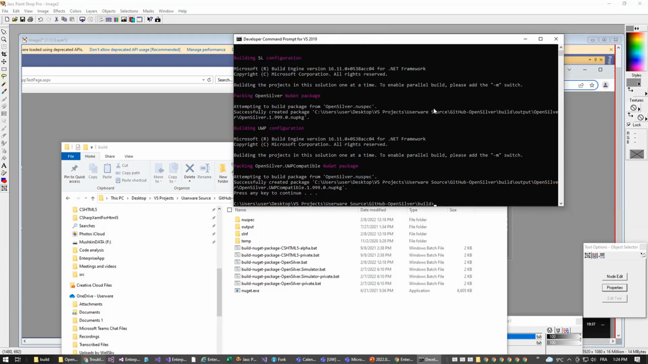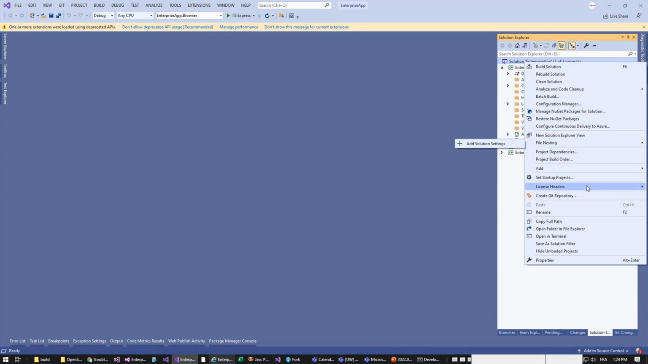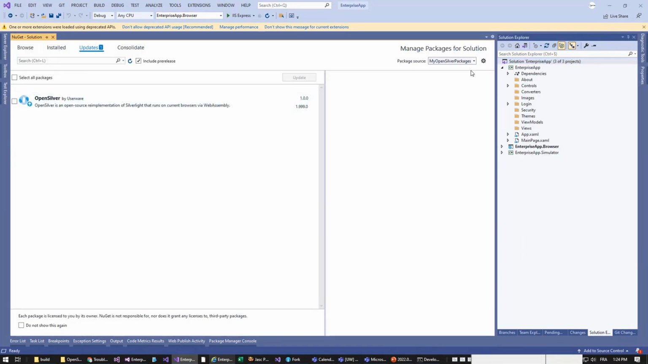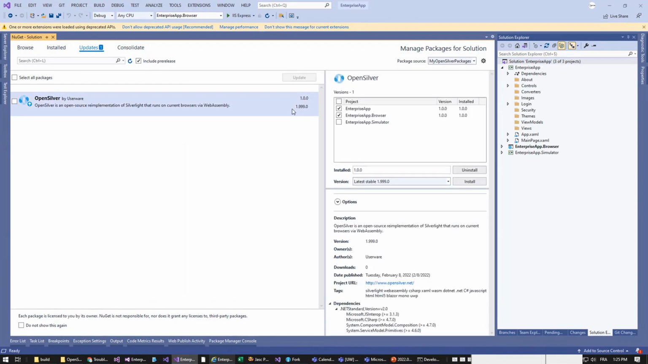All right, so the package has now been built. So let's check whether the issue has been fixed in the latest package. Now I can update the package from the package manager. So make sure you have the source folder here set to the location where the packages are built. So it should be under the output folder, the OpenSilver in the repository. And then you will see your new version appear.